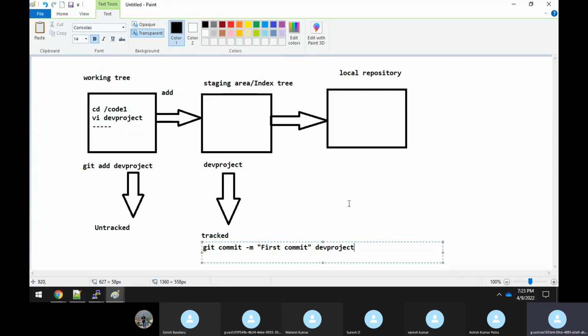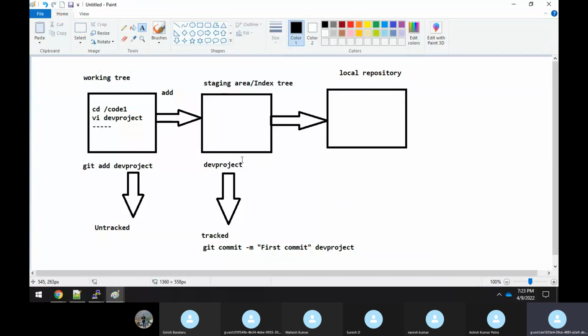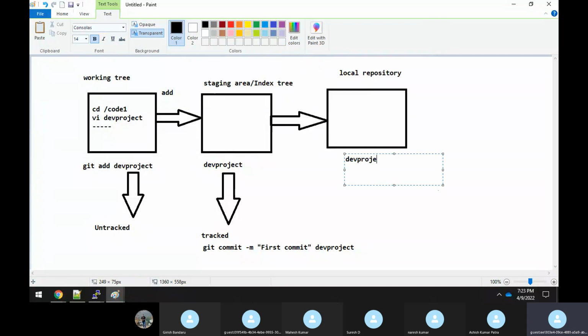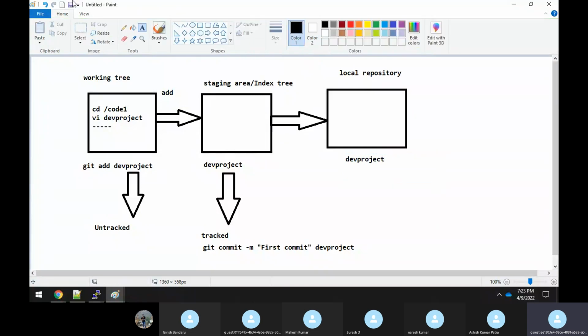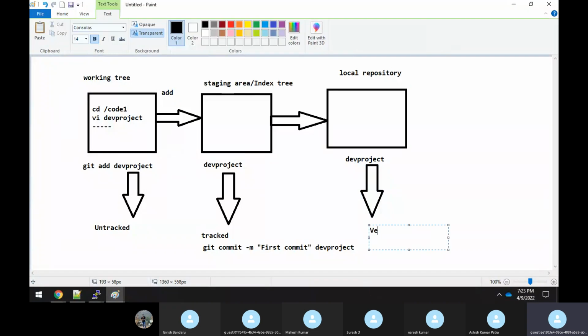So once you do a git commit, what happens? This file dev project will be moved to your local repository. Now this file will be under versioning. It means that now Git will take care of versioning of this file. Now the versioning is enabled.